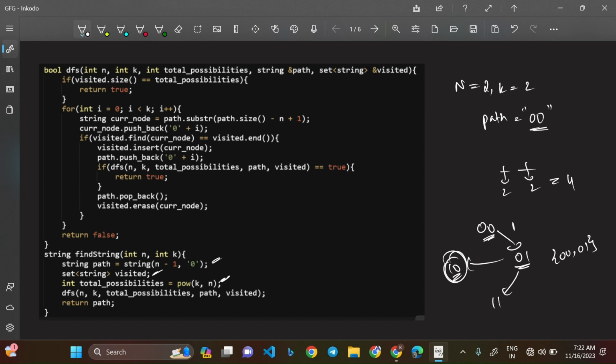Now from 10, you have two possibilities. Either you can go to 00 or you can go to 101. Right, these are the two possibilities. I can put 0 and get this particular thing, I can put 1 and get this particular thing. But both of them are already in the set. So can I proceed further?